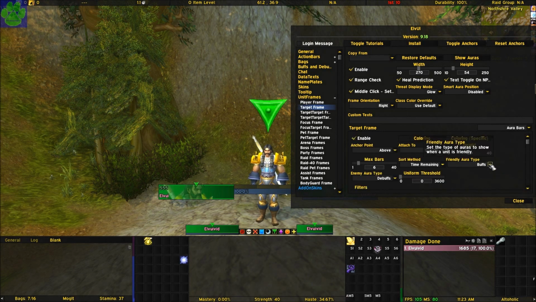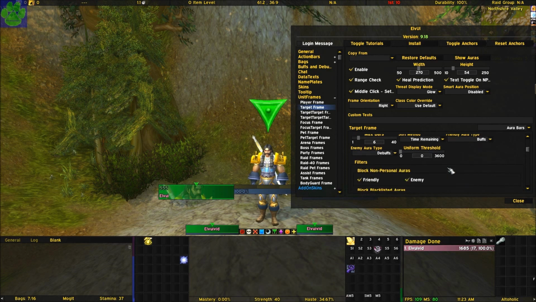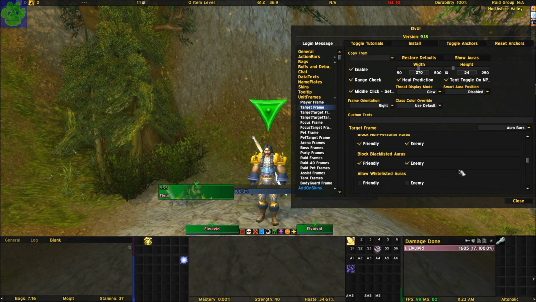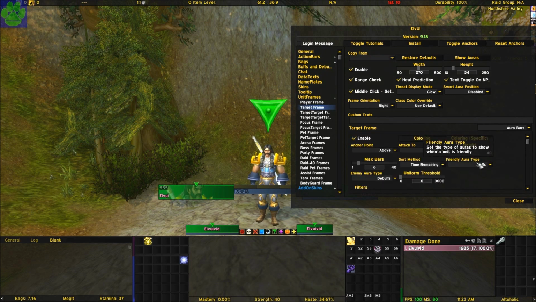The aura bars I want above, but I want it above the frame because I've disabled the debuffs. And that will do the same thing as the auras on my unit frame. It'll just be a timer, and then you can have blacklists or whitelist buffs or debuffs, ones that you want to see or don't want to see. You can change that anytime you want.